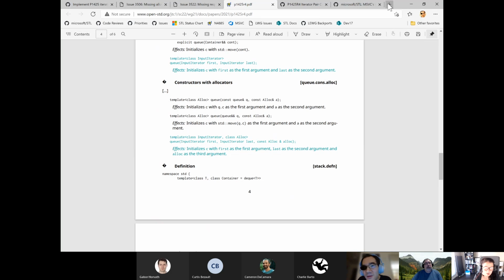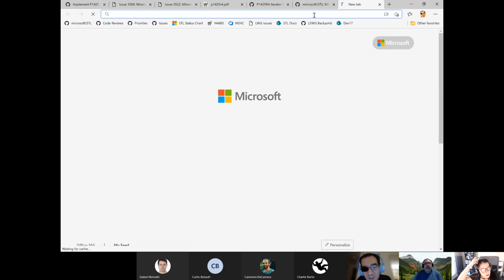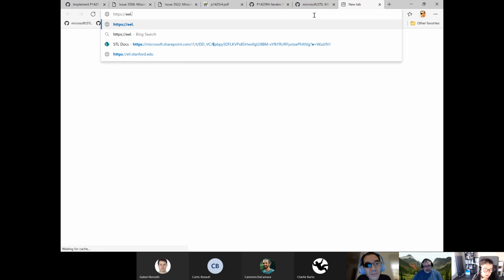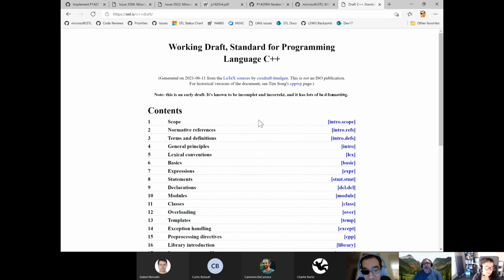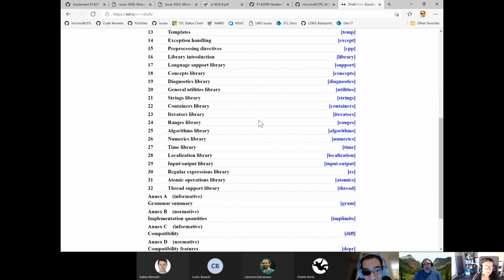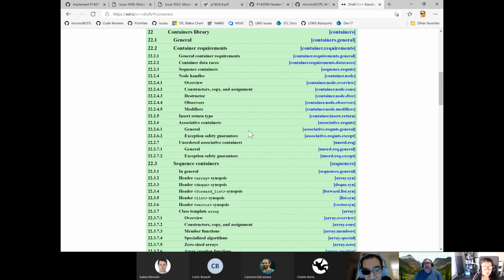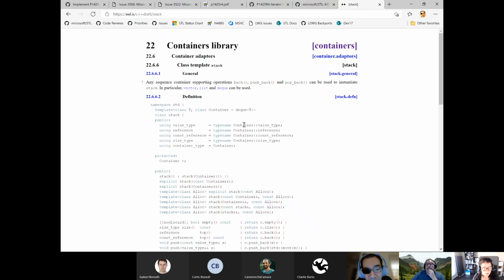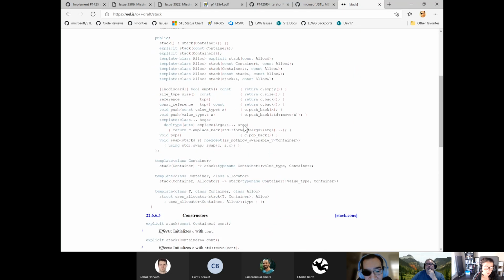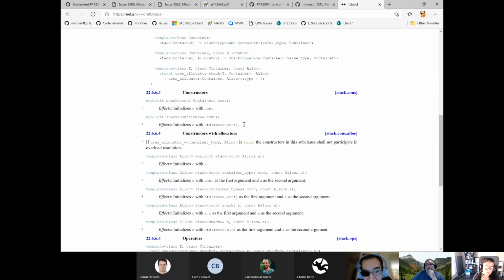Do I dare open up the standard? It's going to be too slow. Let's open up the HTML standard. Yes. Draft. Okay, so this would be containers, and then adapters, container adapters, stack, class template stack. Go. Okay. Okay, the constructors with allocators are specified to be constrained for the container type needs to use the alloc, so we should expect to see that.